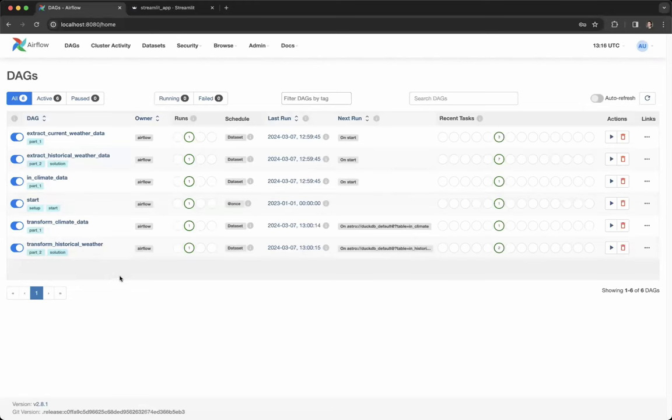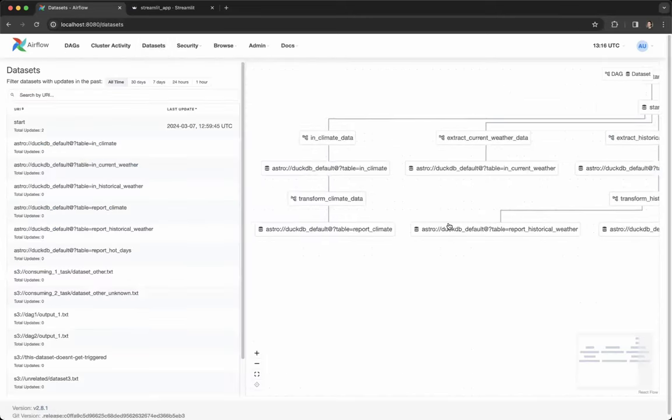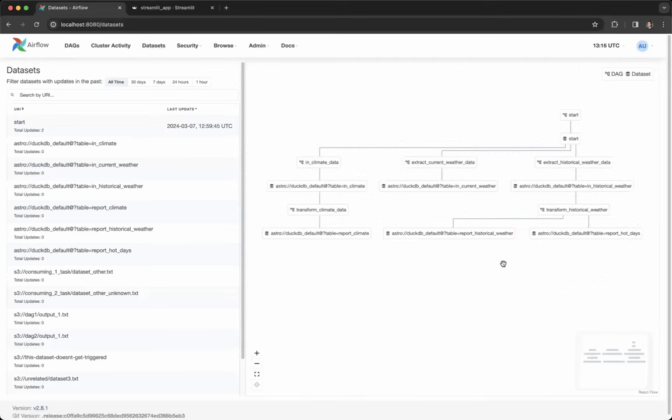And we have two transformation DAGs that transform the data to be in the exact right format. All of these DAGs are scheduled using a dataset schedule, so they happen at the exact right time. You can see the dependency in between the DAGs and the datasets in the Datasets tab.